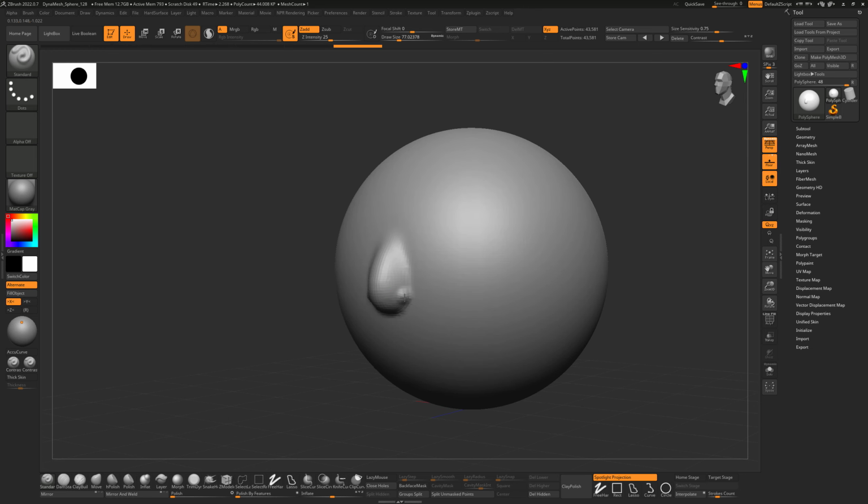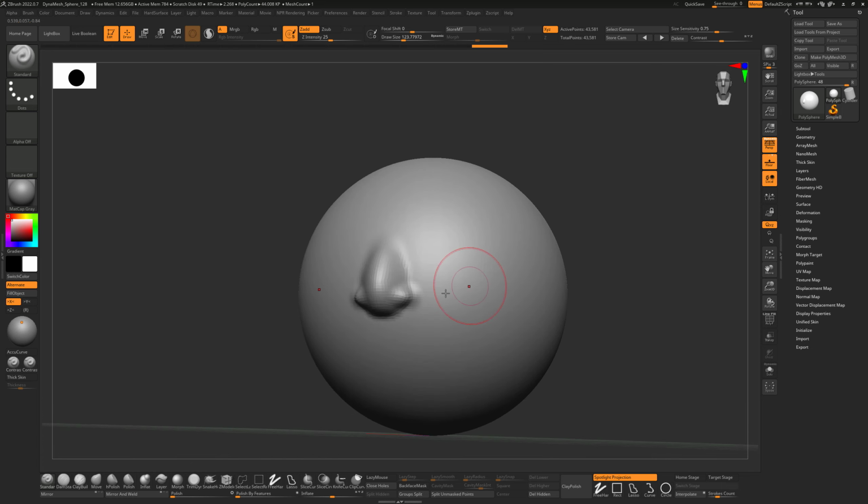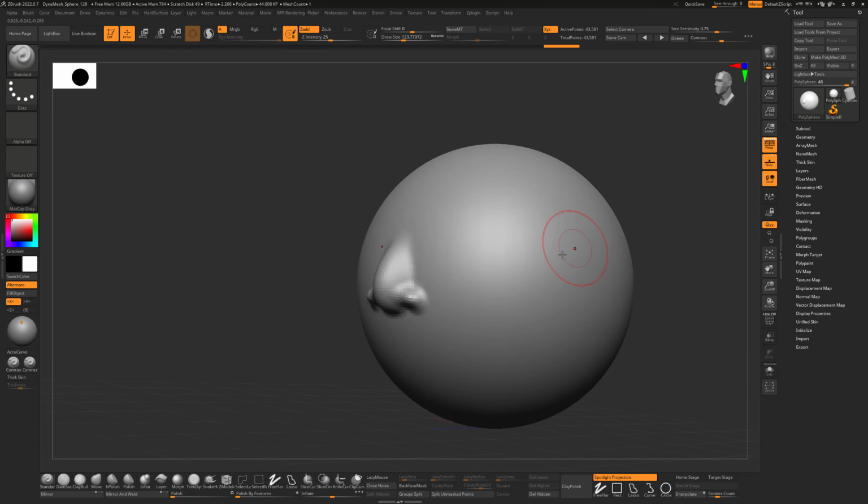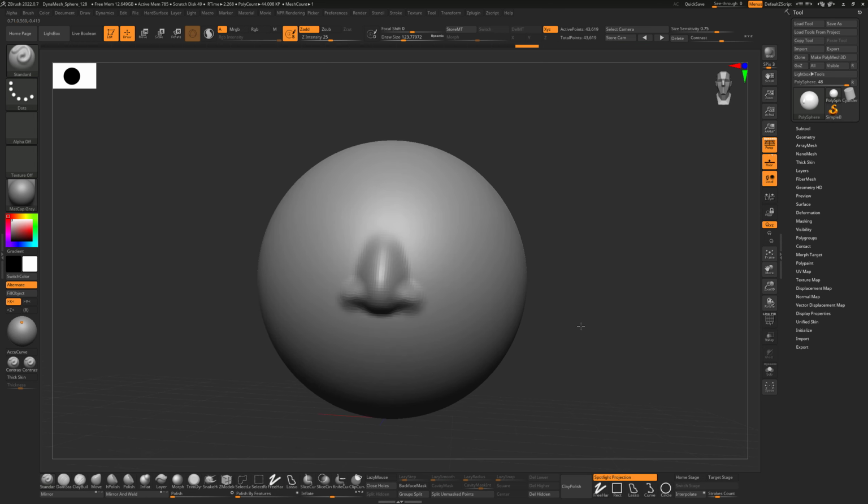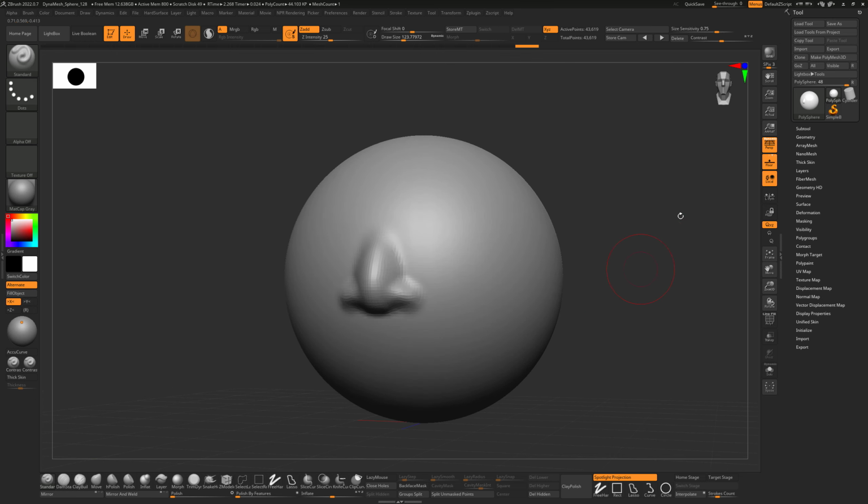Now I'll just come over here to the corner for some nostrils. I'm going to make my brush a little bit larger and then just barely tap along there. So I'm not going to try to make too big of a shape. I'll hold down Shift and then smooth that back out like that. And I do think I would like a little bit more resolution on this already.